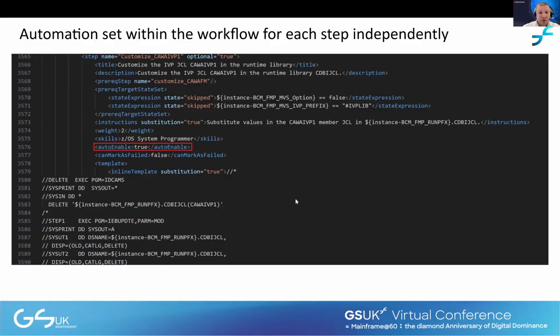And for the automation, what is important is that you need to set, in each step, the attribute auto enable to true. But this is not the only thing that does the automation. You need to prepare the workflow and JCL in a way that it automatically, for example, skips some steps which should not be executed in some flow, and you are properly populating some variables with the values which are coming from the workflow input file.